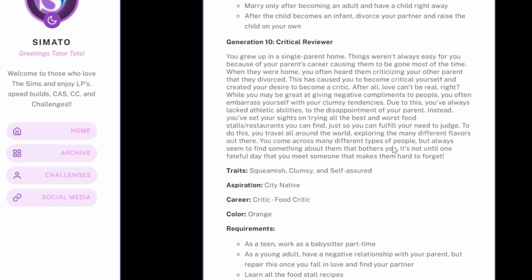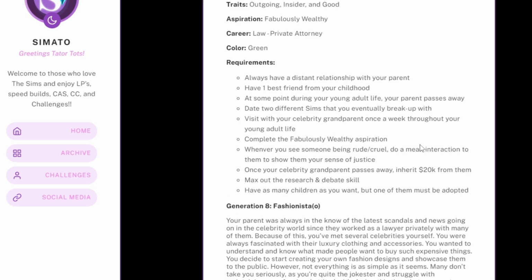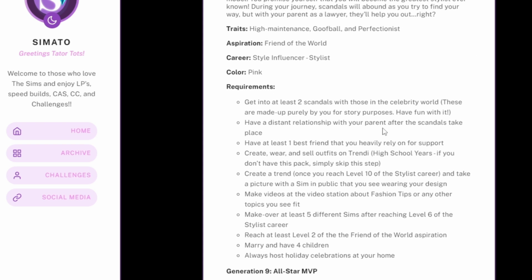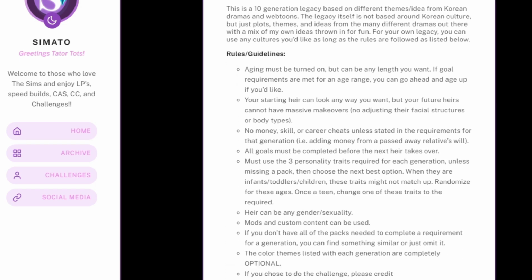One of the goals I want to show you, where you are the fashionista or the fashionisto, is to get into at least 2 scandals with those in the celebrity world. And I put in parentheses, these are made up purely by you for story purposes, so have fun with it. There are things like that. So make some kind of dramatic thing like, oh no, the tabloids found them. I just want you guys to do what you will with it.